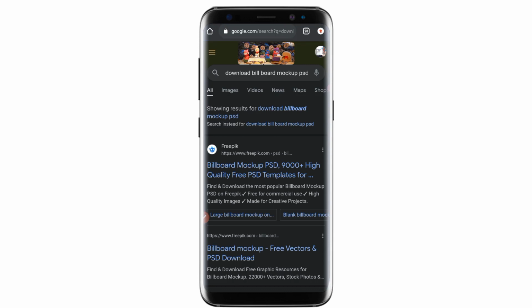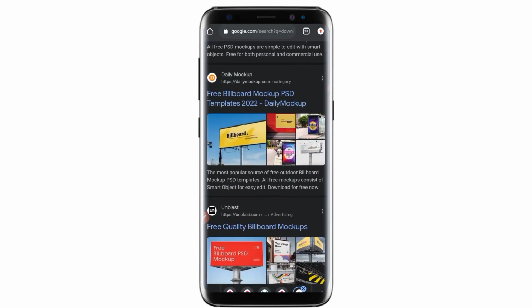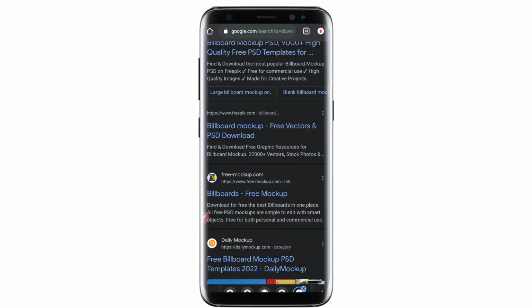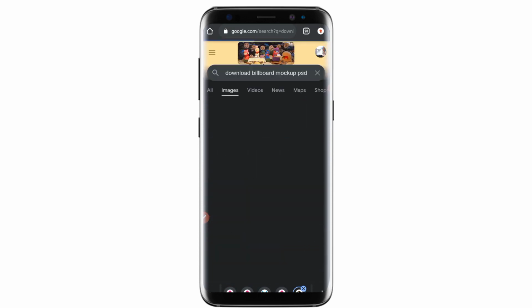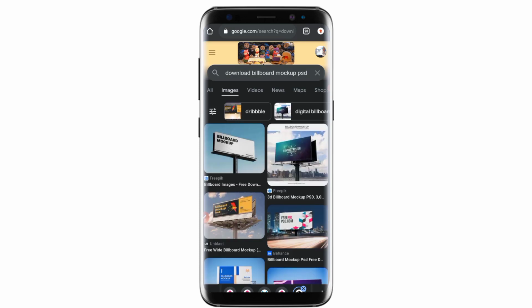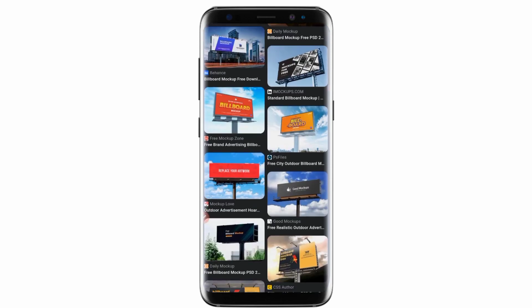So can you see it? Freepik is the first site they brought. Then they bring free mockup sites. So you can actually see a lot. Now the next thing I'm going to do is go to my images. Click on images. Go. So can you see billboard? Can you see a lot of billboards there?